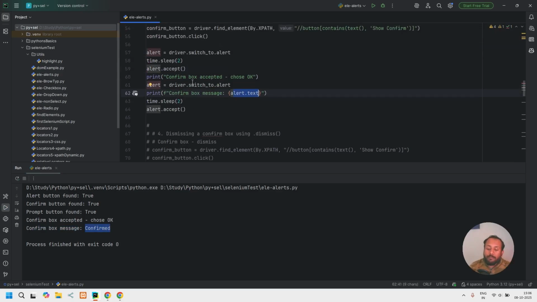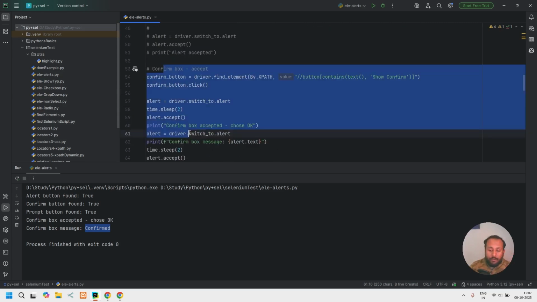So this is how you are going to pull back the text, whatever is displayed in your alert. So till now we had seen 3 keywords. First is switch to alert, second is alert.accept, third one is alert.text. So remember, we have seen 3 keywords until now. Now moving on to the next one.